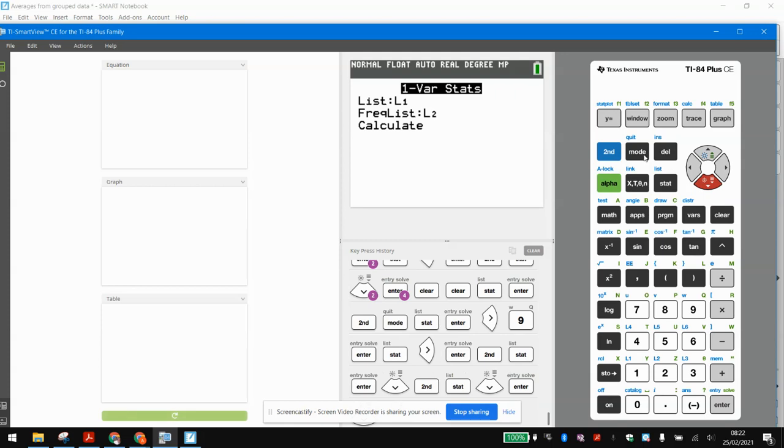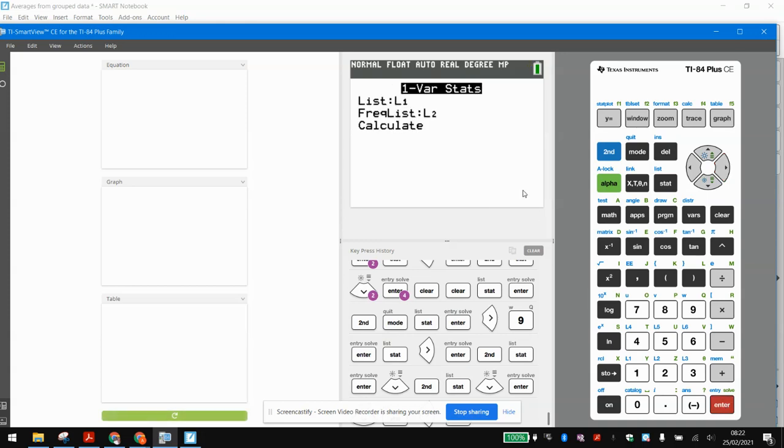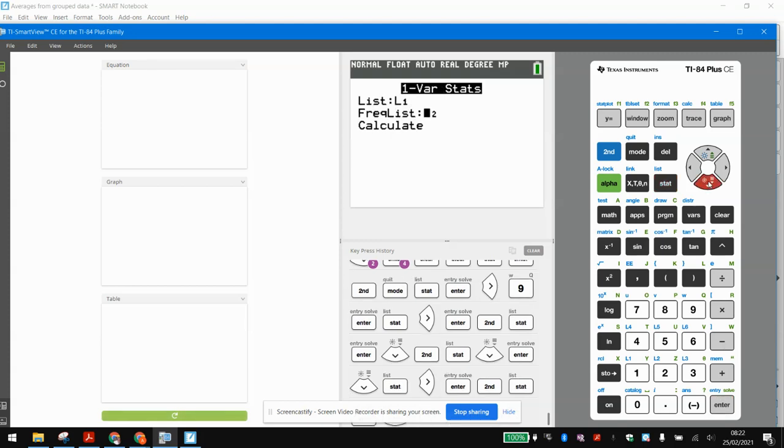Before I do that, let me just show you one more time how I got there. I went to Stat, Calc, and then just entered for 1-Var Stats, and then just entered the list. To enter the list, you go second list. So it's all about that stat bar.